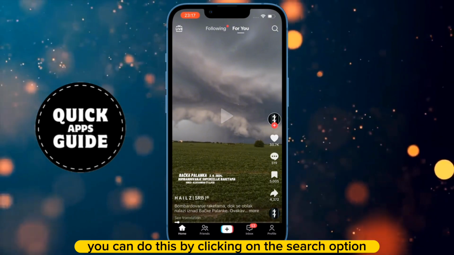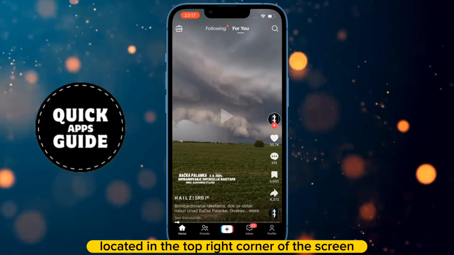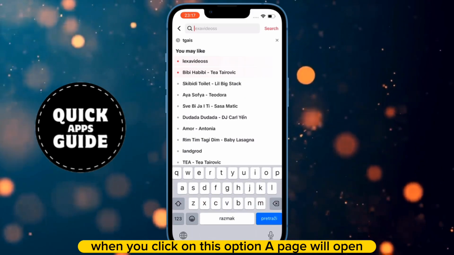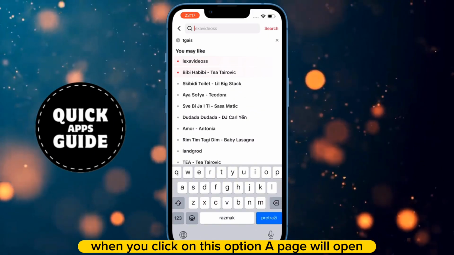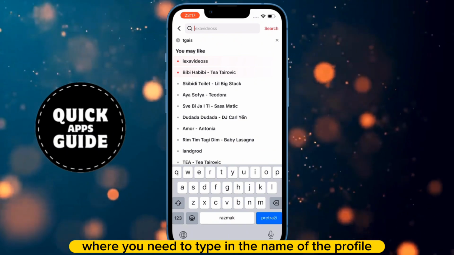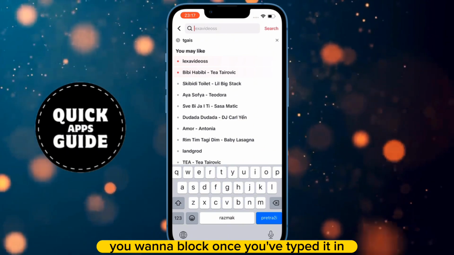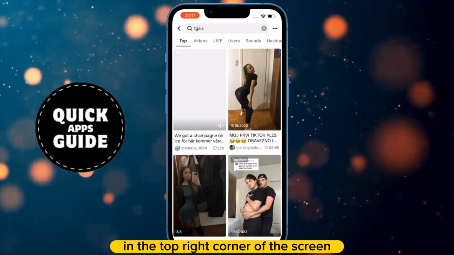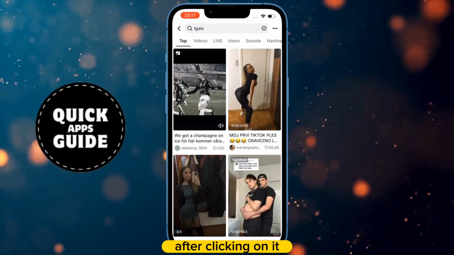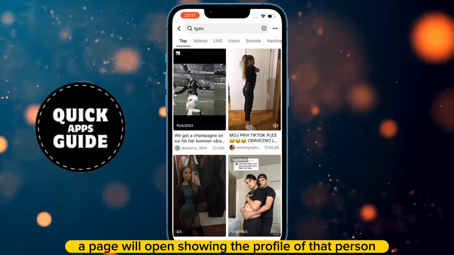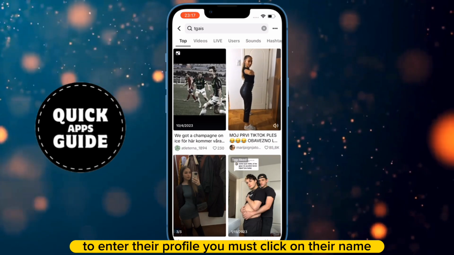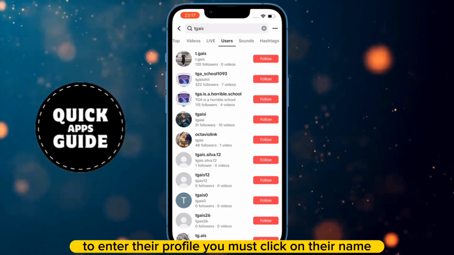You can do this by clicking on the search option located in the top right corner of the screen. When you click on this option, a page will open where you need to type in the name of the profile you want to block. Once you've typed it in, click the search button in the top right corner of the screen. After clicking on it, a page will open showing the profile of that person. To enter their profile, you must click on their name.